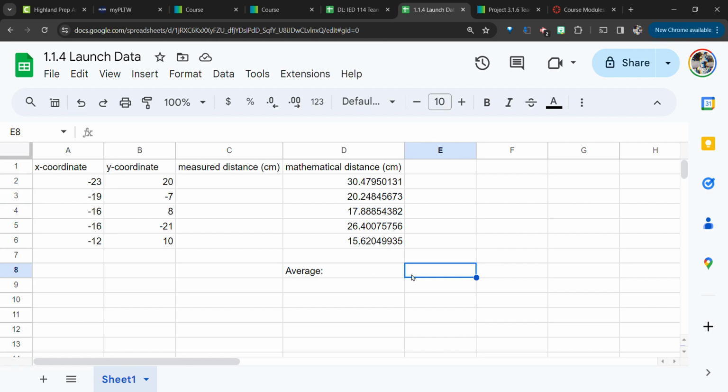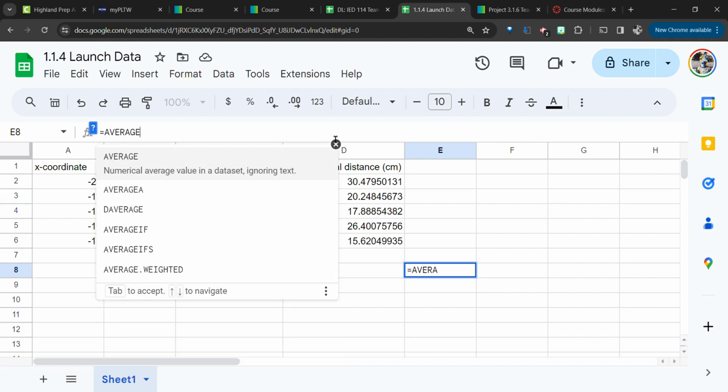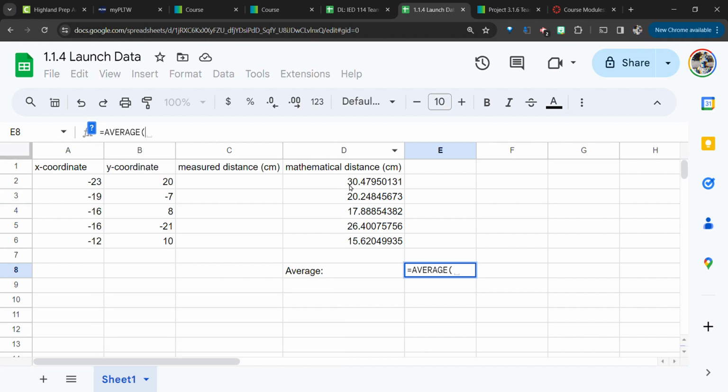So what I'm going to do here is I'm just going to find the average of our distances for this. And so what I'm going to do is I'm going to put equals, and I'm going to type in average. Now what this allows us to do is take the average of data set. So what I can do is I can click on D2, then I can hold down Shift, and then click on D6.